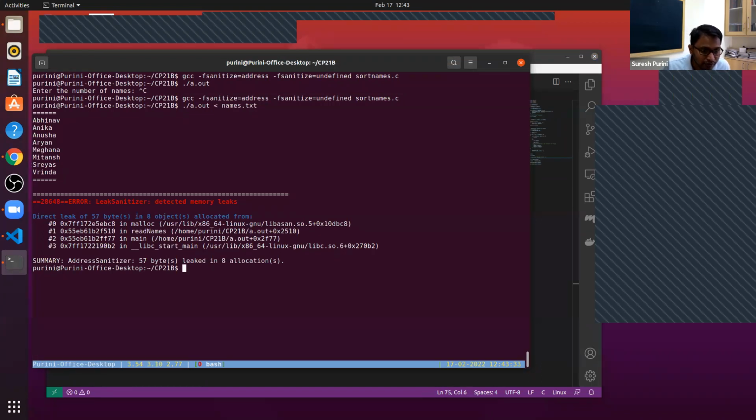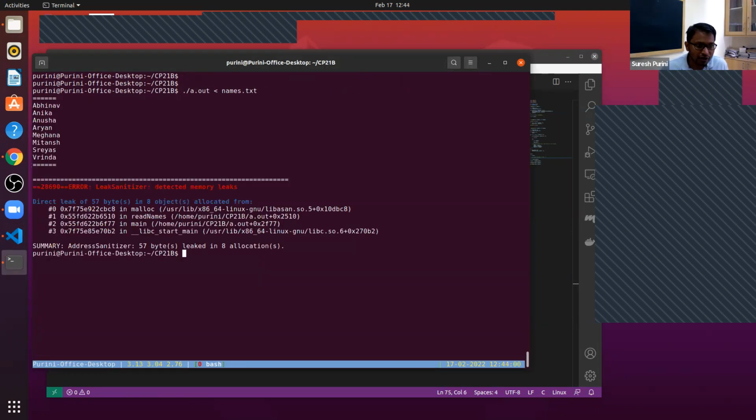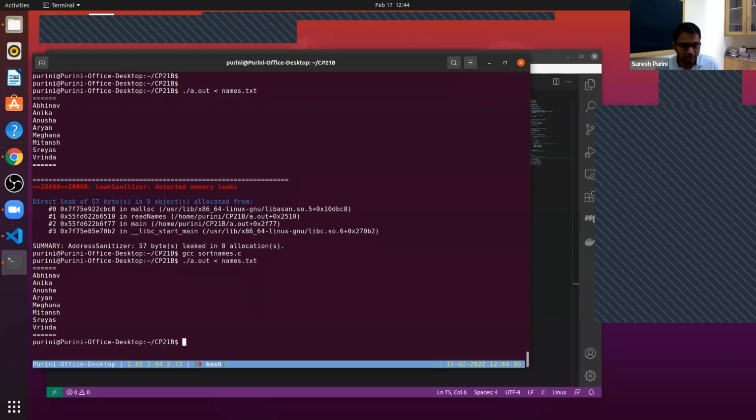Awesome. 57 bytes leaked in 8 locations. Nice, cool. Thank you, Ajit. Nice. So I learned something new. This f sanitize option is doing some cool stuff. I never used it. Okay, good, no problem. So yeah, let's go back here. Let me compile the program without Ajit Babu's awesome parameters. It is running.